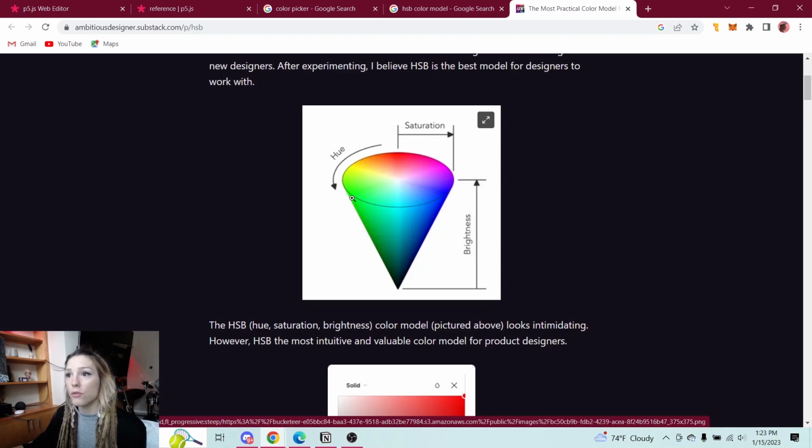So the hue is circling around the color wheel. And so the variable is from 0 to 360. So if you imagine a color wheel, 0 is going to be red. And as you move across, it gets 100, 200, 300, all the way back to 360, which is red.